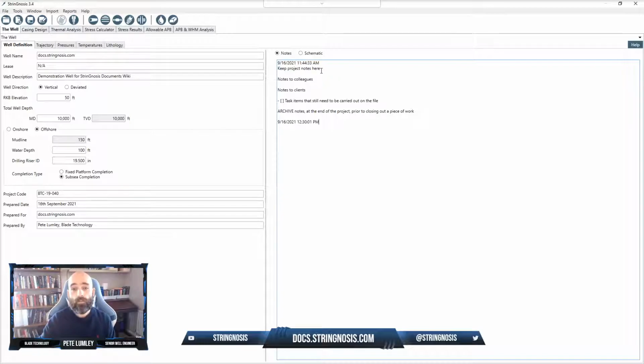So the things that I normally note down here: notes to my colleagues, if I want to send some information across to a colleague so that they can work on the well file, then I'll write notes here to them. Notes to clients, exactly the same as sending notes to my colleagues. I'll use this sometimes as a task tracker, so I can note items that still need to be carried out in the file, and then when I complete the tasks, I'll enter in a little X to say that task is complete. And then at the very end of a well file, as I'm closing out a project, my archival notes will also go here, just prior to closing out a piece of work.